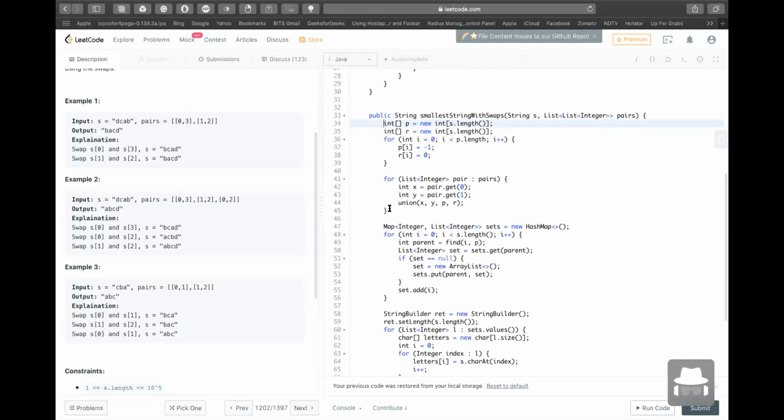If I'm merging, let's take example 2 itself, 1 and 2 and 0 and 2. I'm taking one of them for every pair as root, and I'm connecting the other element to that root, something like that. I'm assigning root to every element, and I'm merging those pairs to find the connected components actually.